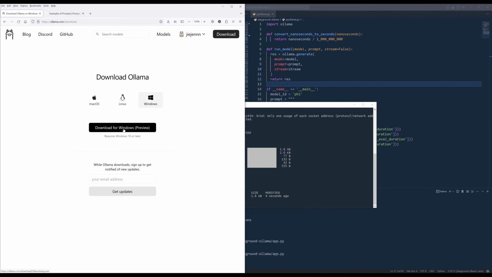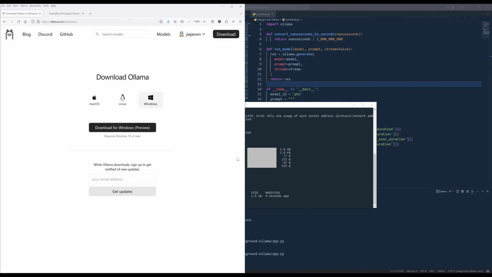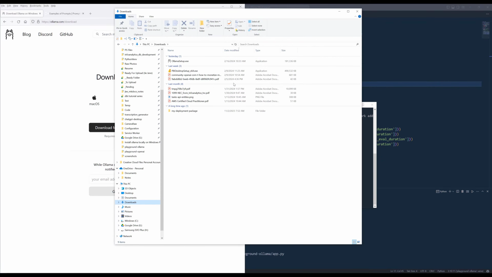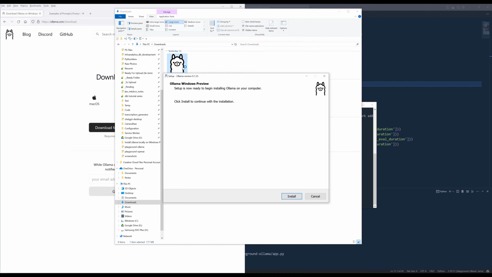Right now the software is still in the preview version, but it's pretty close to production. So simply download the executable file. And here I already downloaded the executable file. So let me go into my download folder. Alright, so simply double click to launch the installation process. Follow the instructions. It should be finished pretty quickly.